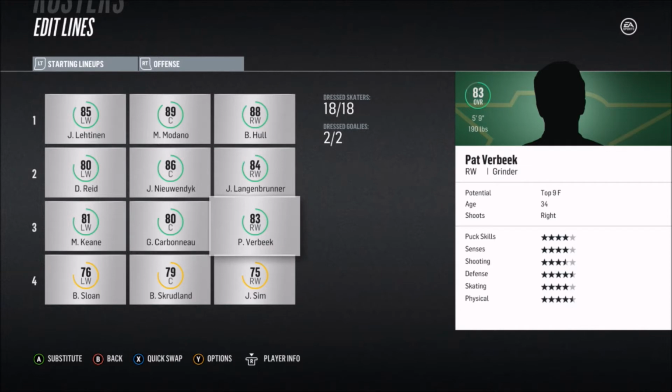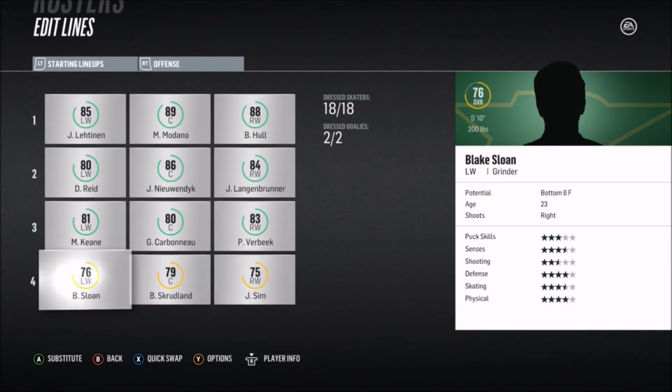And Pat Verbeek, this guy had almost 3,000 penalty minutes in just over 1,000 games played, but he also put up, I think, close to 1,000 career points. Like he had like 700 points or something like that. So this guy could score, but he also was a little bit of a pest on the ice, hitting people and getting penalties, fighting. So that's Pat Verbeek. And then the fourth line, you got Blake Sloan.